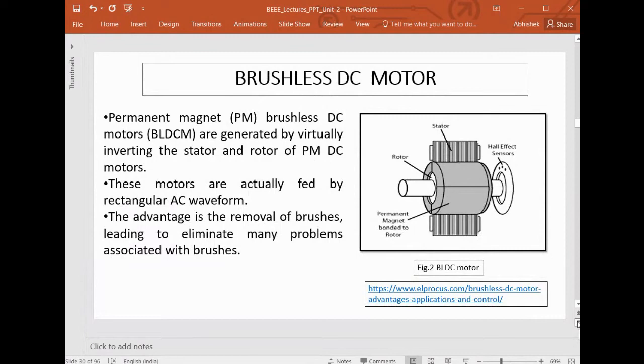Now come to the next part, which is the brushless DC motor. As the name suggests, brushless. So we are not using any brushes right here. A permanent magnet is used in the brushless DC motor, BLDC. We can also call it a BLDCM motor. Generally, by virtually inverting the stator as well as the rotor in a permanent magnet DC motor, it is created.